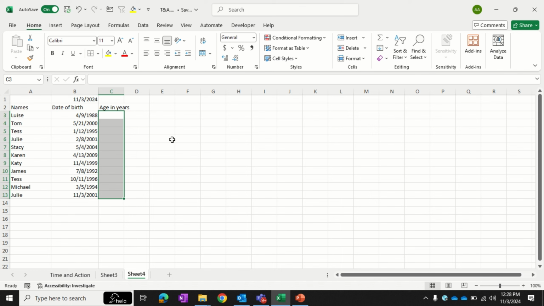Today I thought of giving you an idea about how to calculate age in Excel, specifically in years. For that I have set up my table. I have the names and the date of birth lined up, and I want to calculate the age as of today. I have put today's date here, and that will be dynamically found using the formula called TODAY. It's 3rd of November. So let me show you how to calculate age in years.